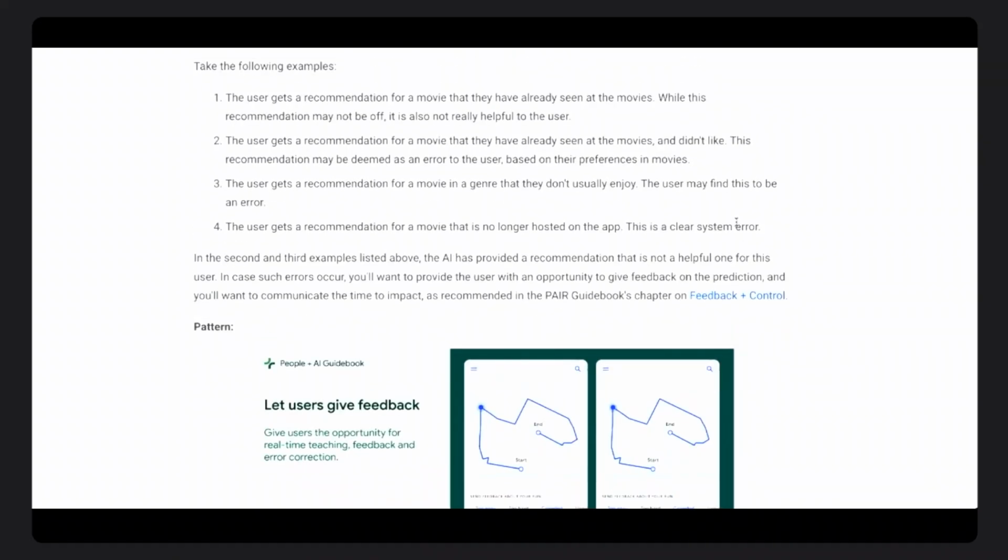One example error could be that the app has provided the user with a recommendation for a movie, but the user has actually already seen that movie at the movies. This recommendation is not technically wrong. I mean, the user went to the movies and watched the movie, so they did select it, but it's also not really helpful to the user. So this is an example of a context error. The app is missing the context that the user already saw it at the movies.